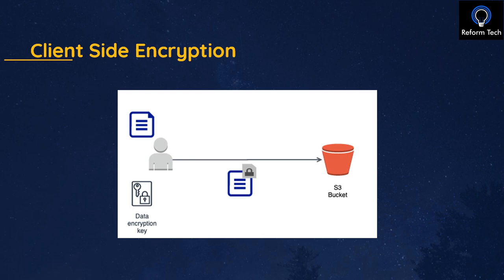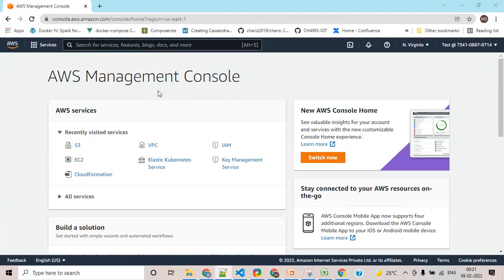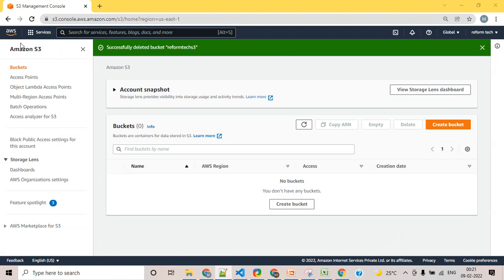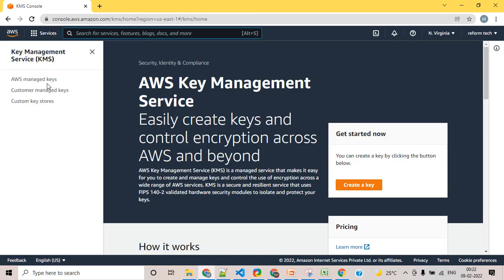Alright, now let's quickly jump into the AWS console and see how it works. Here's the console. I'm going to create a KMS key now. I'll take this account for now. I'm going to the Key Management Service, and here you see there are two options: one is the AWS managed keys and the other is the customer managed keys.